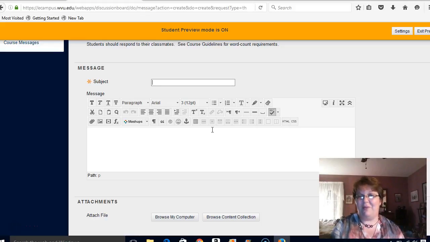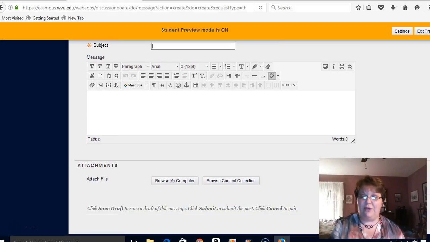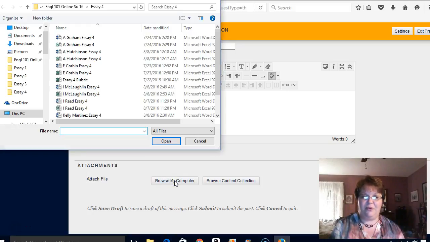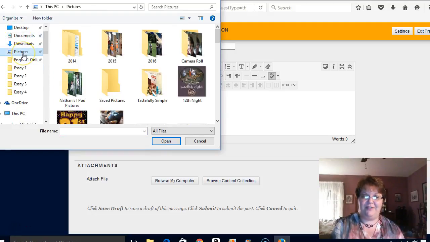So I do recommend that you use Word instead. All right, if you want to attach something, like if you want to add a picture so that we all know what you look like, or a picture of your pet or something like that, all you have to do is go down here where it says Attach File. If this is saved on your home computer, click on Browse My Computer, and then you can just go in to wherever you have something saved.